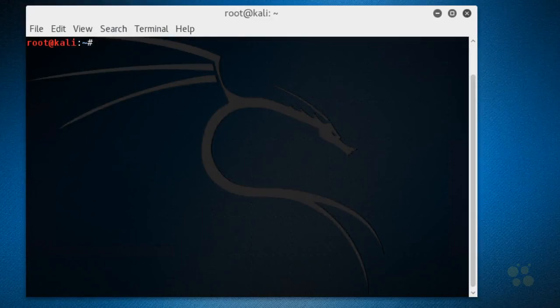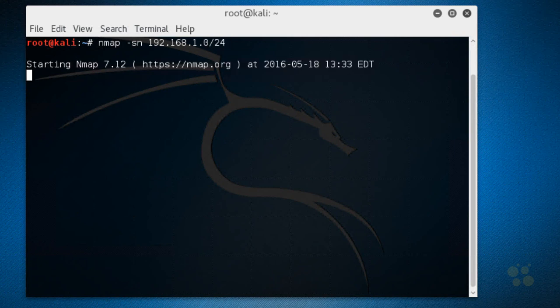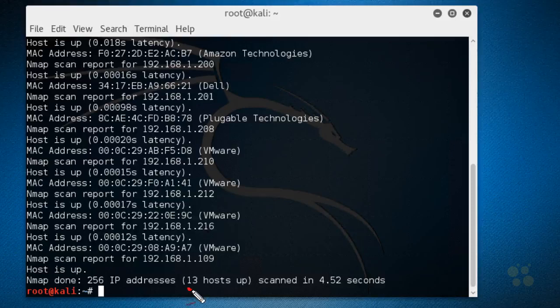So we're here on the Kali Linux box, and let's do a simple scan to find out what devices are out there on the network. And we'll use the command nmap -sn, space, and then the subnet of 192.168.1.0/24. I just want to find very quickly what devices are out there on my network. So I've got 13 hosts that are up.